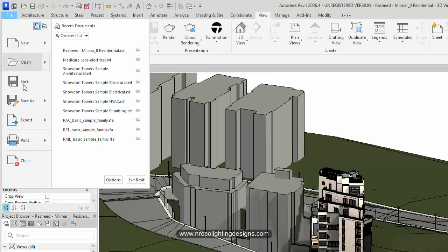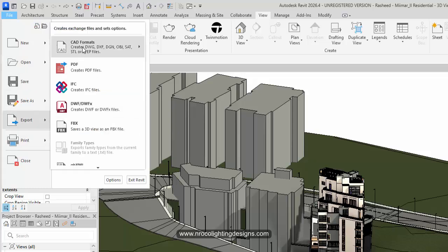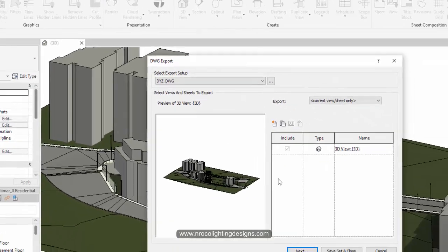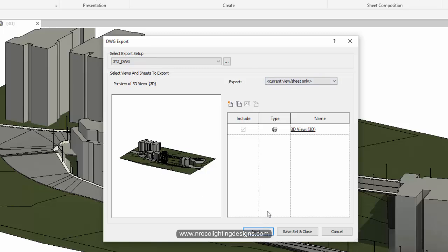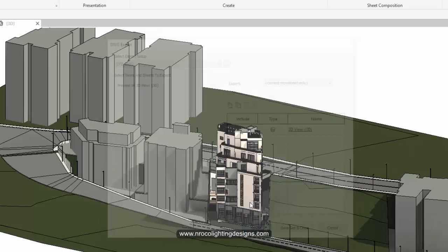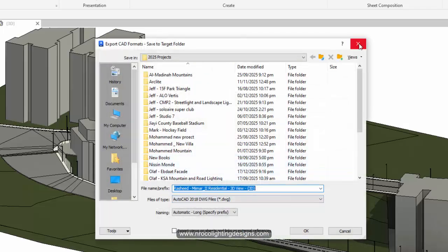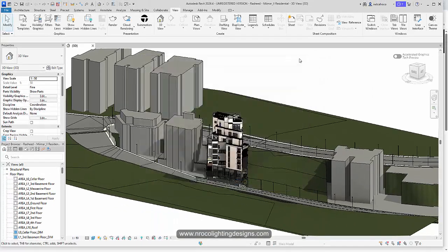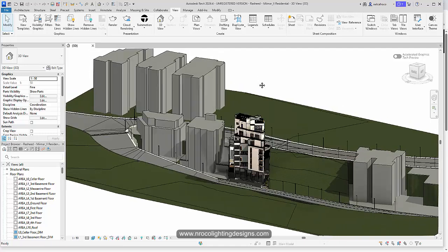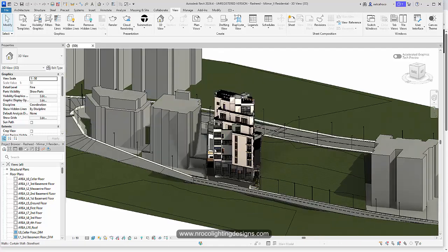If you're going to export the CAD file, just select the DWG format and don't touch anything. Just save it. Next, next, next, and then you're done. Okay? Yeah, like that. Let's see how I will light it up later.